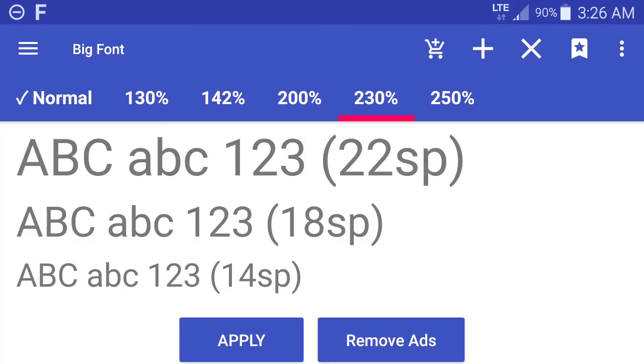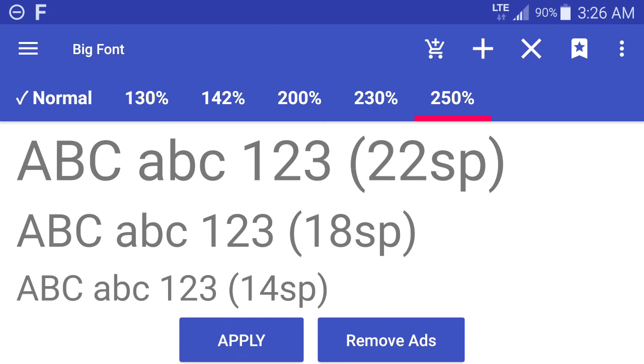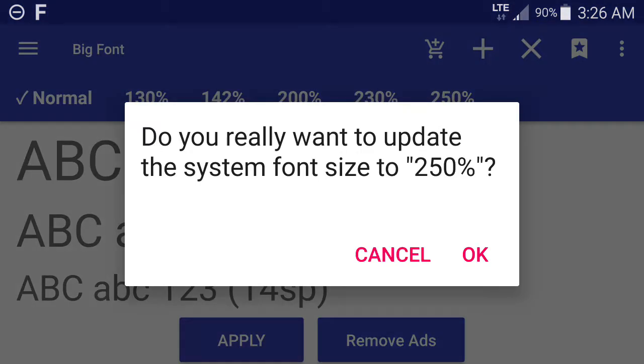So let me just go back to landscape mode. All right, so I'm going to select 250. I'm going to select apply. And now it's going to give me the window saying that I need to restart my device. So it says, do you really want to update the system font to size 250%? Not really, but for the purpose of this video, I will, since that's the maximum that I can do on this font setting. So we're going to say okay.